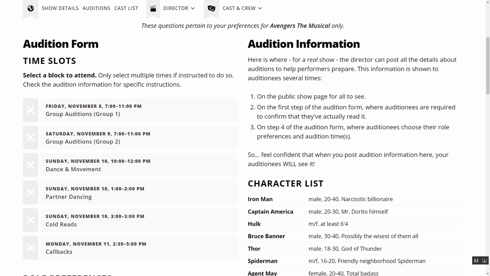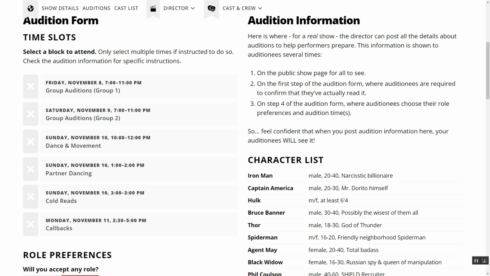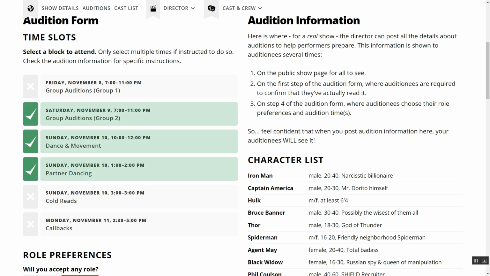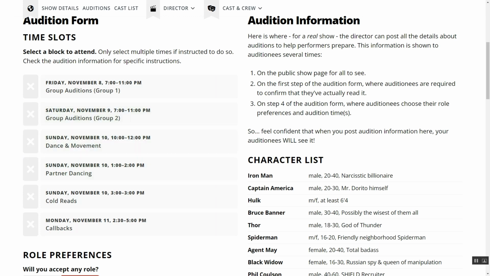So the 4th and final step is the show-specific questionnaire, and this is where you, the director, have defined your time slots that they can select that they are going to attend. If you require that they select one, you want to say that in your audition information, or if you require that they mark that they're available for callbacks, they can do that and then select another one.